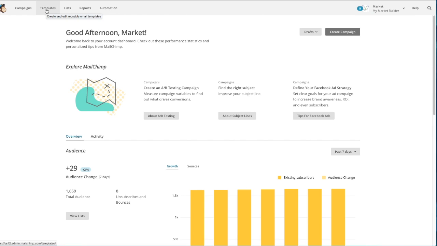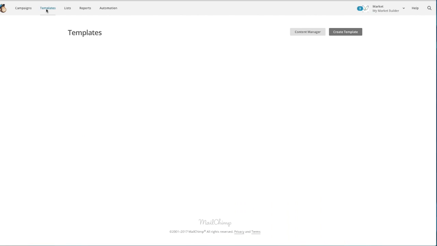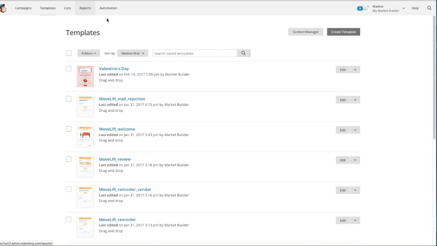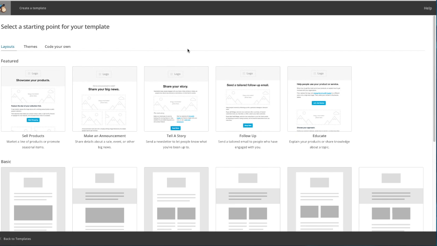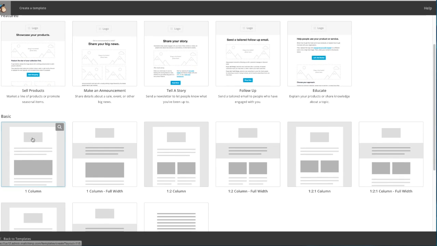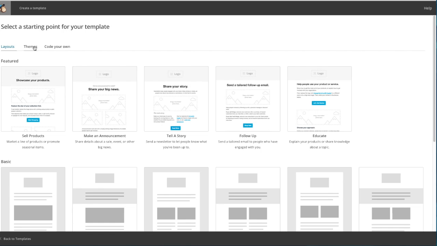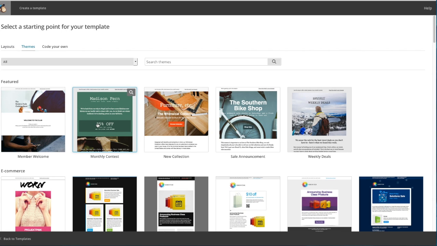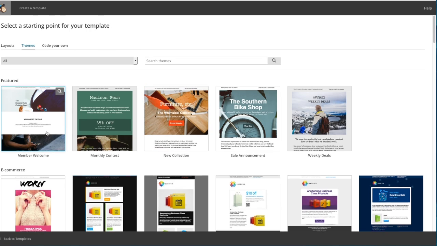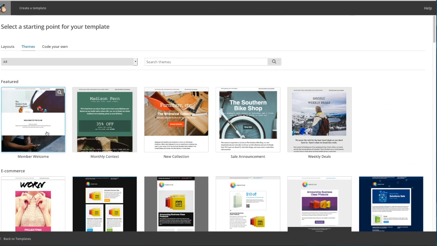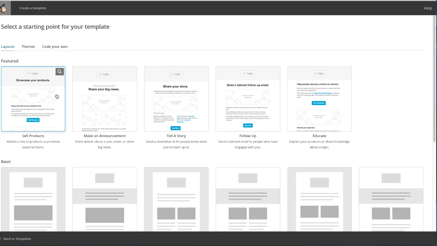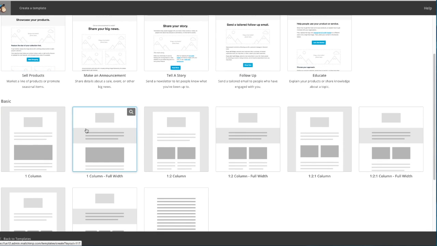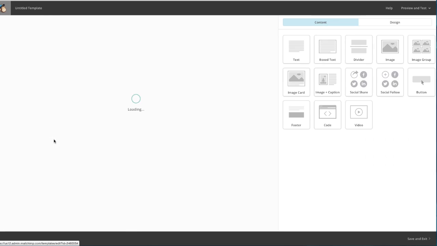When you log in, you'll click on Templates. And you'll click on Create Templates. We obviously already have a few. And here you'll see you've got options for featured templates. You've got your basic templates, and you also have theme templates, which already have colors and images. So you can have a gander at those and select one. For this tutorial, I'll just use the basic one column template. So you'll click on that.